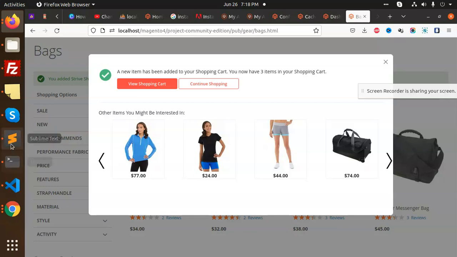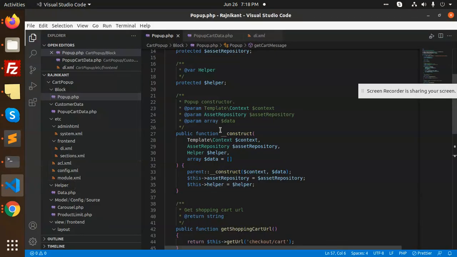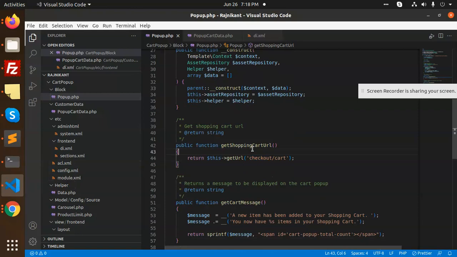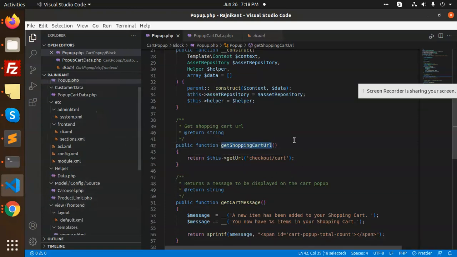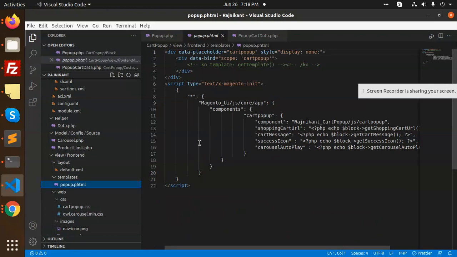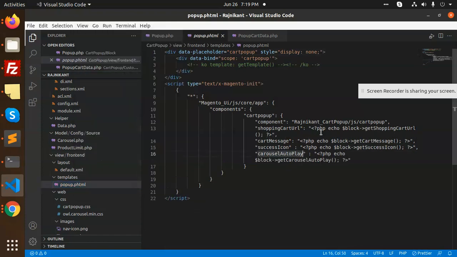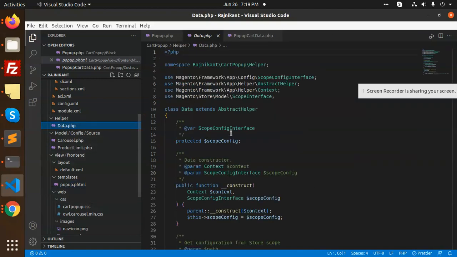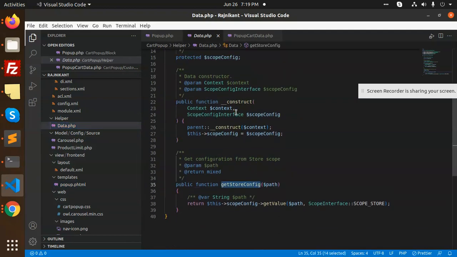So these all are fetched from the block, so we have all the URL, get shopping cart URL. So when you try to fetch this one in the block, we have a templates block, this one. Okay, and here we are going to fetch all the things. You can see that in the pop-up, get shopping cart URL, get message, get section icon, and this one. Okay, so this will init that one, merge init, and this is a template that we have to use. After that we have a helper which is getting the store configuration.